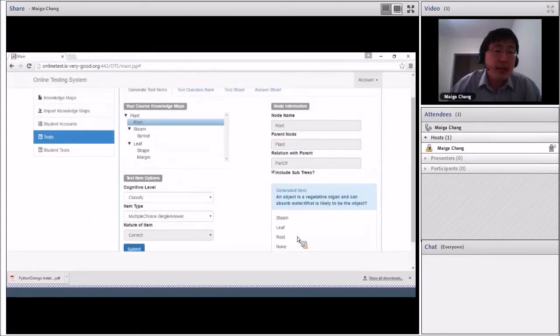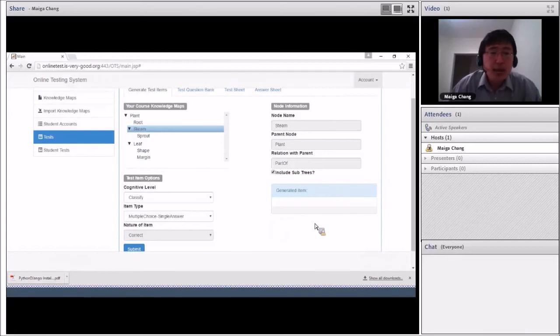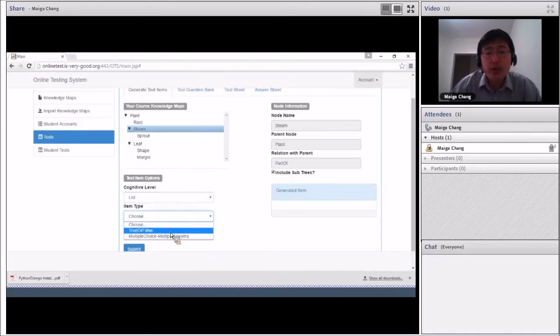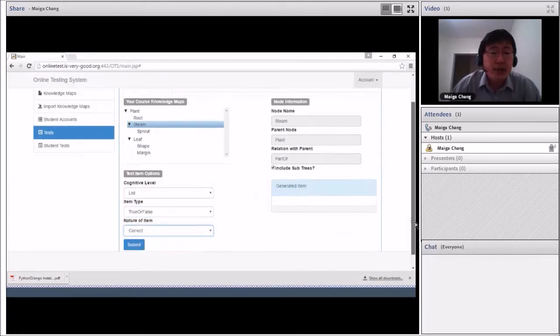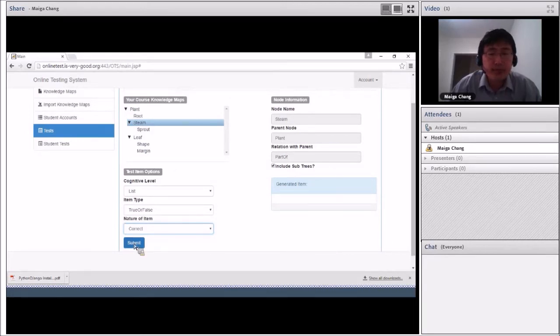And then we can choose another one. For example, perhaps we can choose something like stem. And we can choose, for example, a list. And we can choose a true-false item. When you choose a true or false item, you can choose whether you want the item's nature to be correct or not. We can submit it. And you can see there is a generated item. Stem has a sprout. True or false? Actually true.